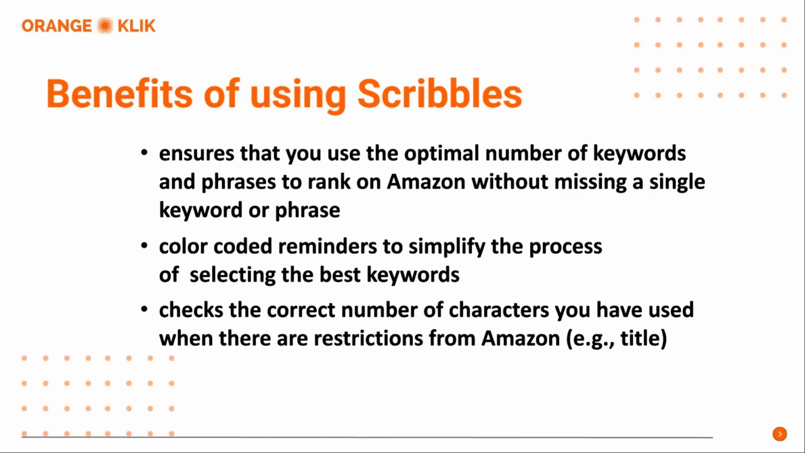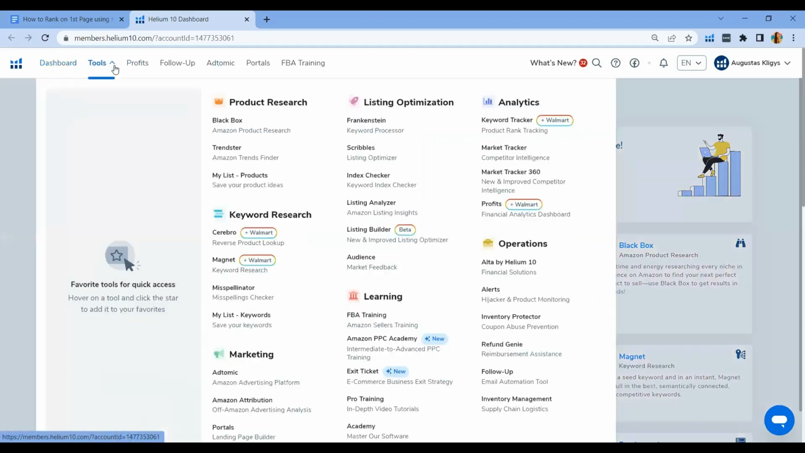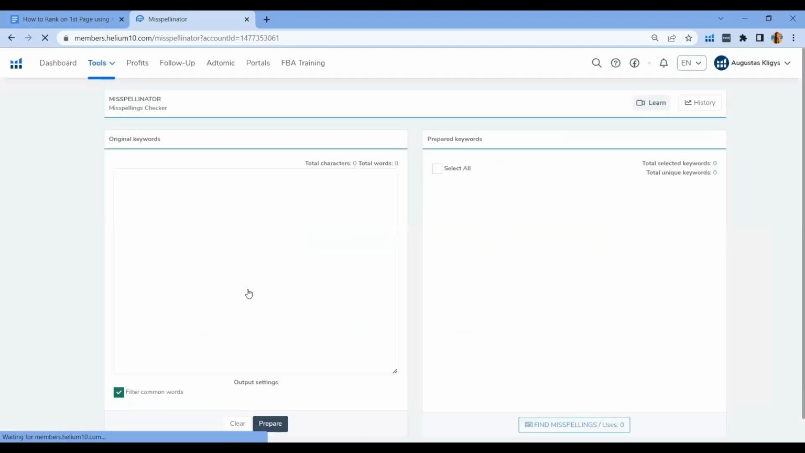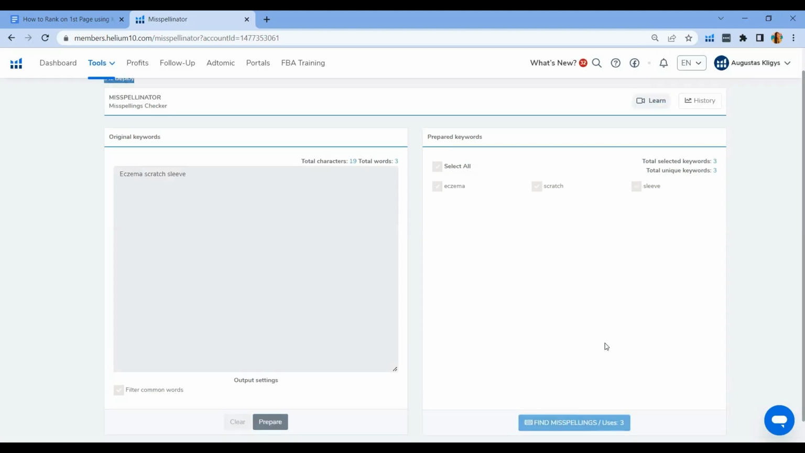So, how do we use Misspellinator? So, here we are right now in the Helium 10 dashboard. And we will go over to the tools and click Misspellinator. So to try, we are going to type here our main seed keyword. For example, eczema scratch sleeve. And then we will have to wait for the Misspellinator to generate those commonly misspelled keywords from Amazon.